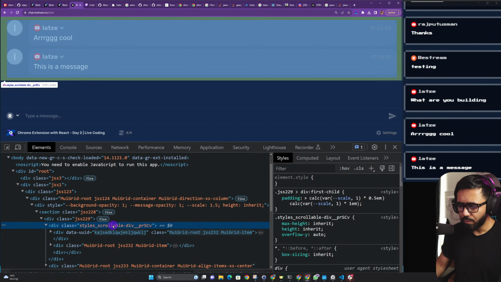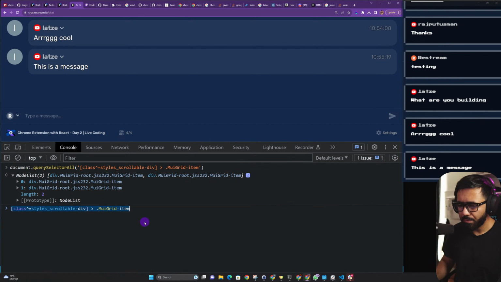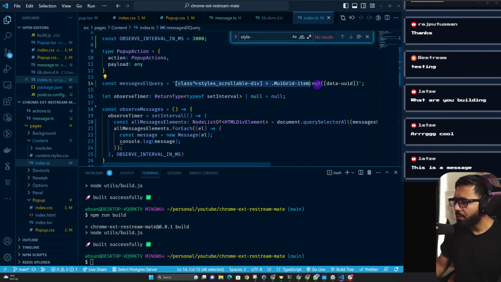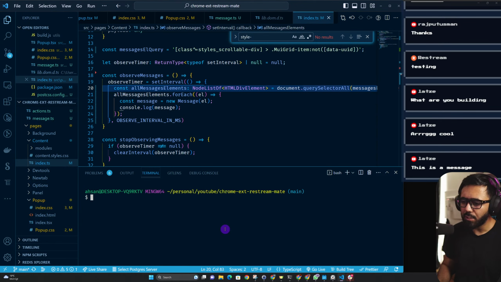And then if I go here and try to do the same, that works. But if I say not data UUID, then I get 1. Hey, so this is going to be the one. So then I think this should work. So not data UUID. Then every time we are observing, we just process one of those and we only see the new ones.